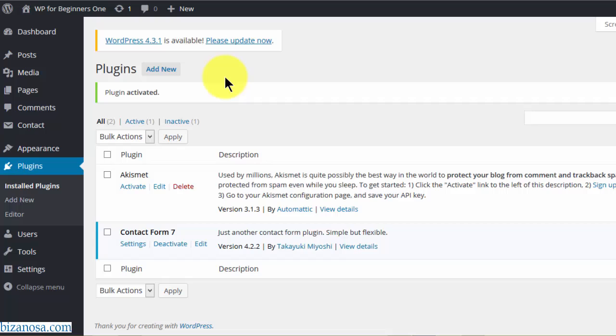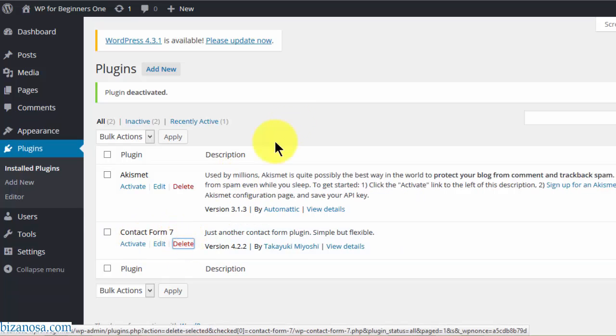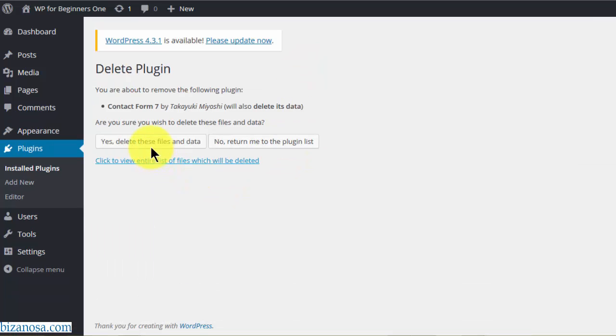In the next video, we are going to see how else we can install the same plugin. So to get ready for that video, we are going to deactivate and delete the plugin. So delete, yes, delete these files and data.